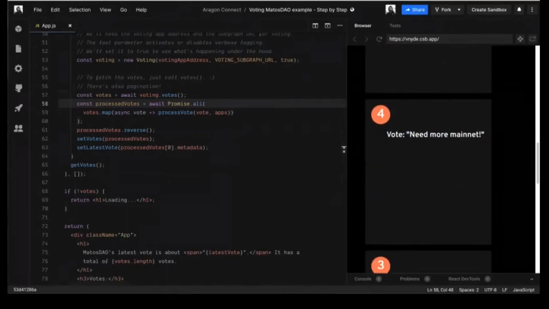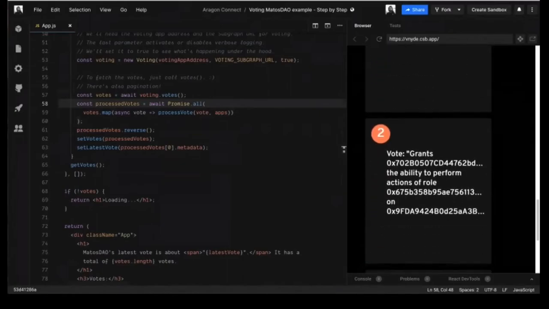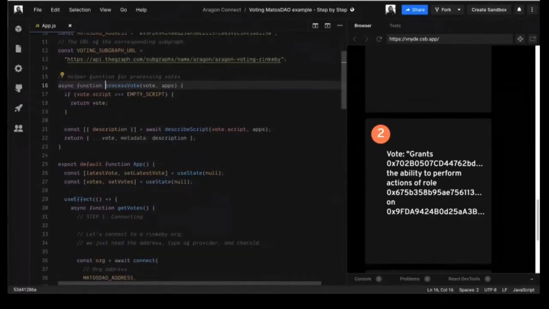But what happens is that votes that perform actions need to be described by RadSpec. You get the raw script, but of course, you need to actually parse it. So that's why I'm processing the votes. So here I'm just passing the votes array that I get returned, and we go to this process vote function that I made here. This is simply a function that decides if the vote script is empty, then just return the vote. That's it. If not, then grab the description from the vote and return the whole thing, but add the description to the metadata. And just with that, we can actually process all the votes.